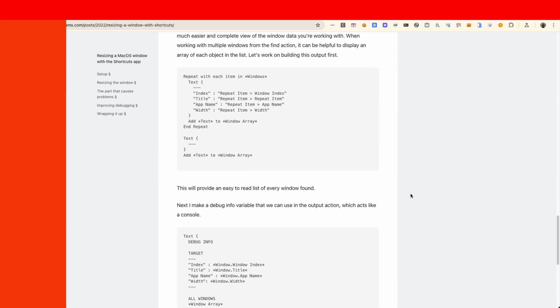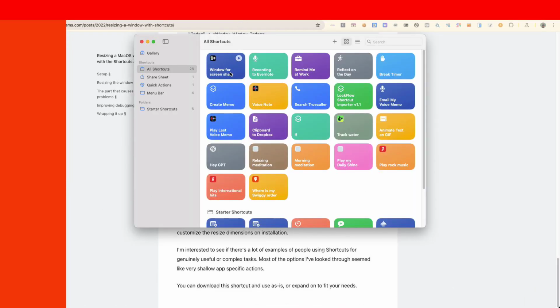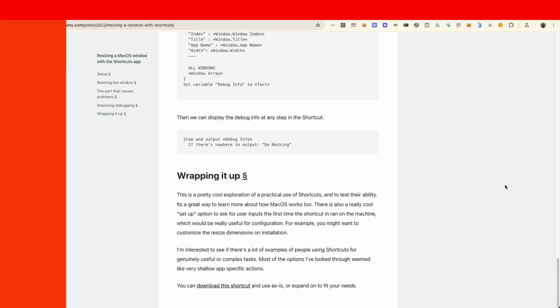I'll put it in the blog. This basically creates a shortcut. Where's the shortcut? Yeah, a shortcut called for screen sharing, for resizing a window for screen share. Just to show you a sample first.